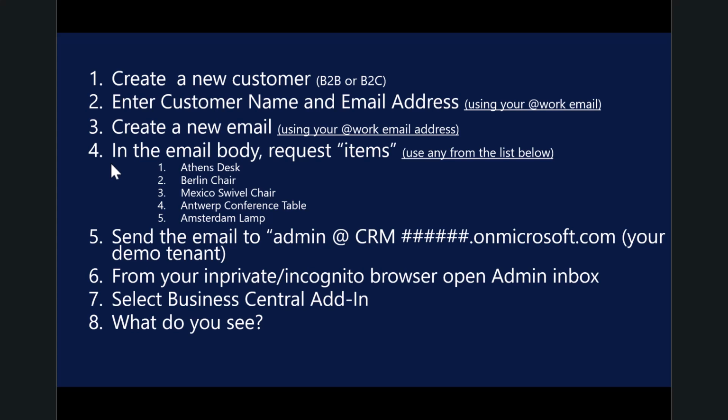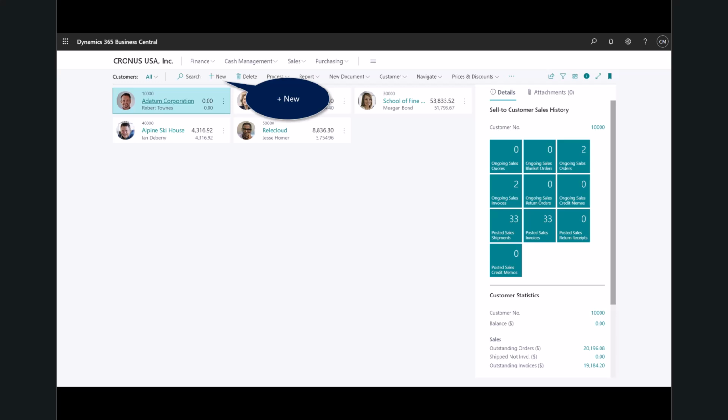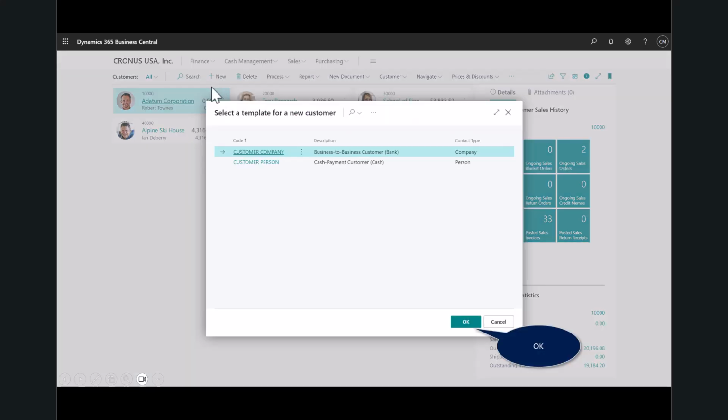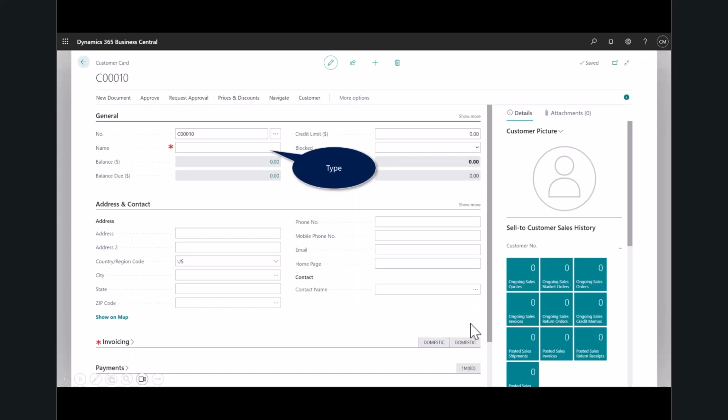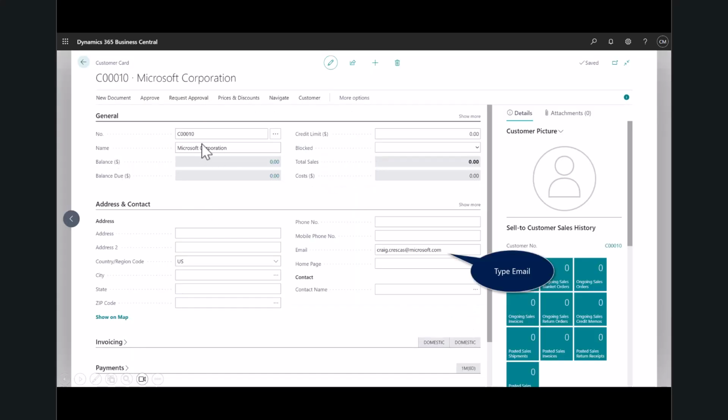As I mentioned, here I am inside of Business Central. I'll create a new customer. It doesn't matter if you do a B2B or B2C. And I create the customer. It's called Microsoft. And then I enter in an email address. You don't have to, for this purpose, do anything more than that. But the key in getting Outlook and Business Central to talk together is making sure that you have in the contact the email address configured.